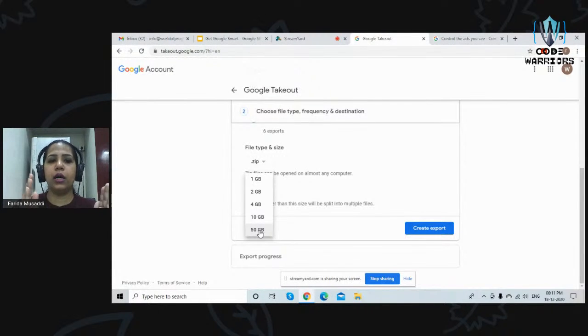If you want a breakup of files in 4 GB, then you can select your breakup. Once this is done, when you click on create export, it is going to export all the data which you have chosen in your desired file format, in the required size, and it is going to mail it to your account, or it will attach it to your Google Drive.